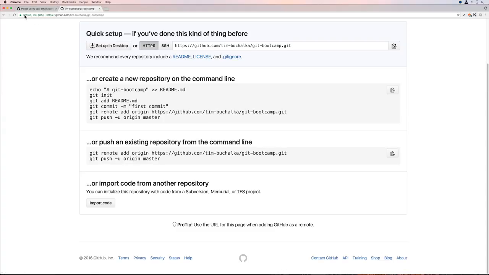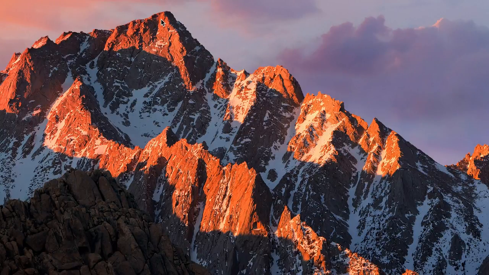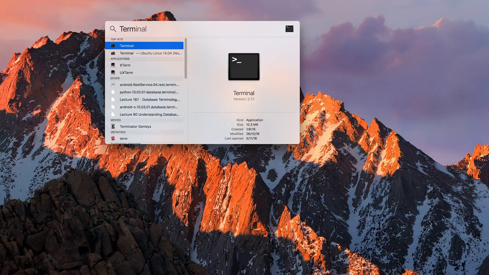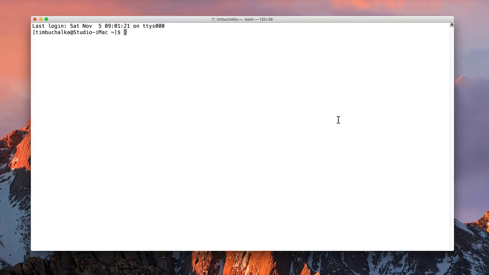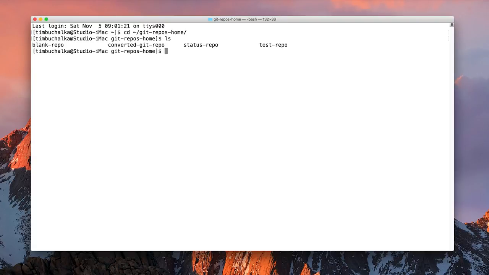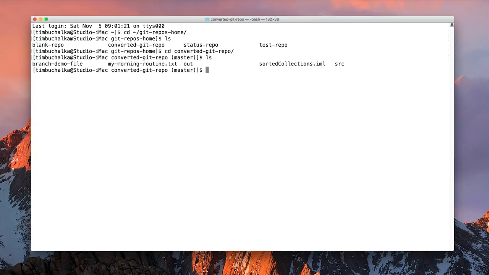All right, so we're finished with our browser now. We've got a copy of the URL. I'm going to minimize that, and let's open a terminal session. We're going to go back to our Git repository folders that we've been working on the entire time, and go into our converted Git repo, because we've got some software there that we can use to publish.